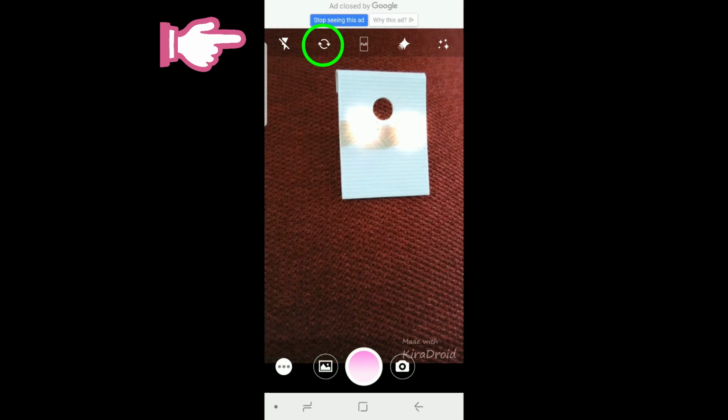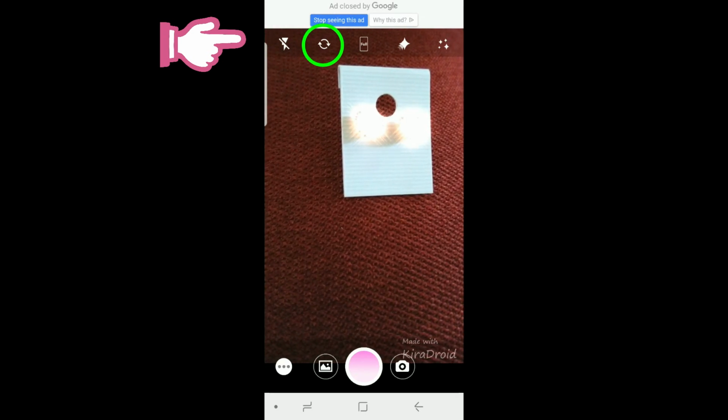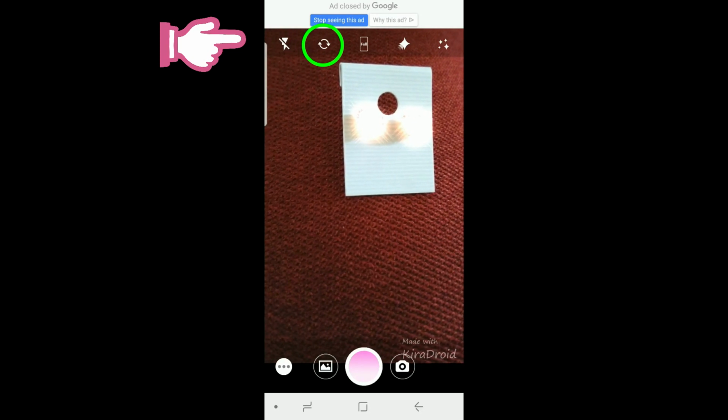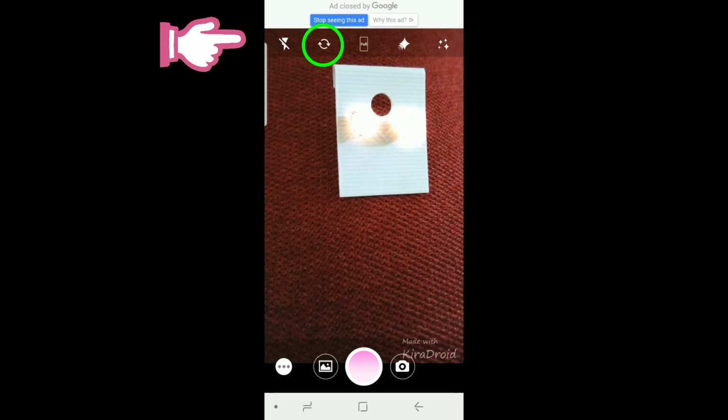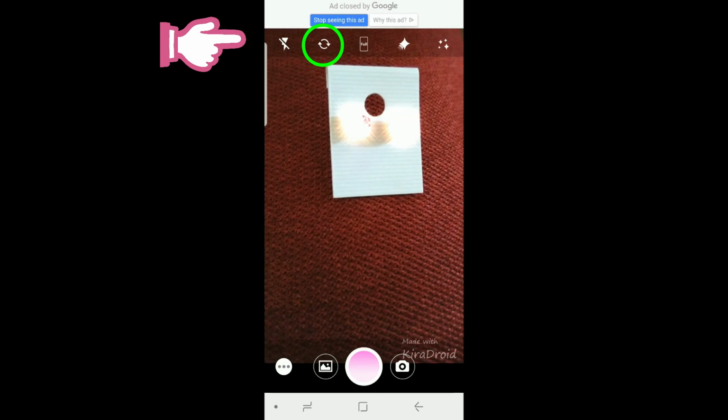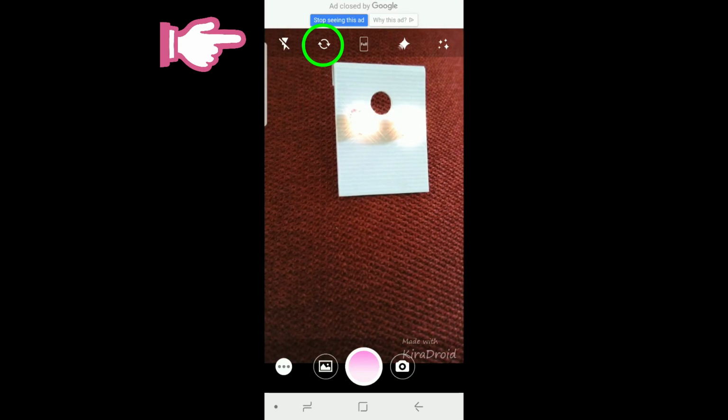Now the little circle right next to the flash is basically to switch cameras, to switch from the back one that is recording the item to the screen camera, so you guys can see me, which I'm not going to click because I'm not looking pretty right now. Okay, so I'm not going to do that, but basically that's what it does.